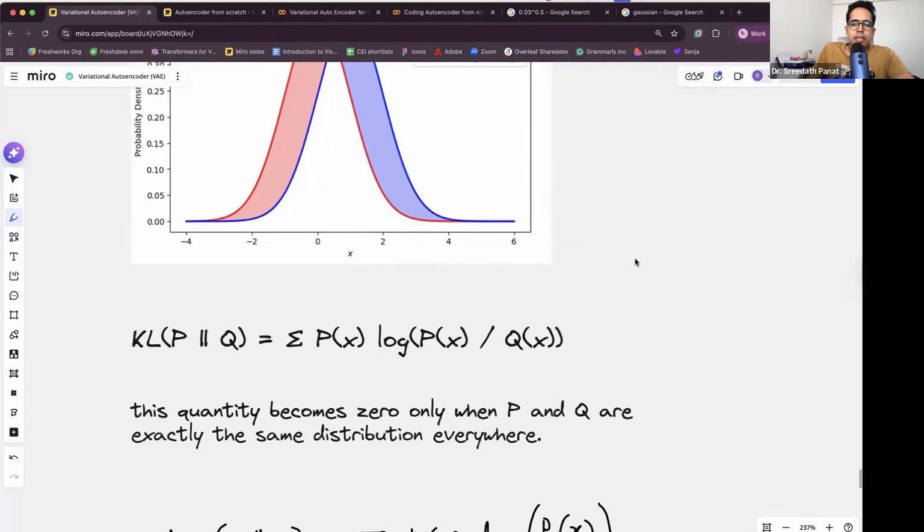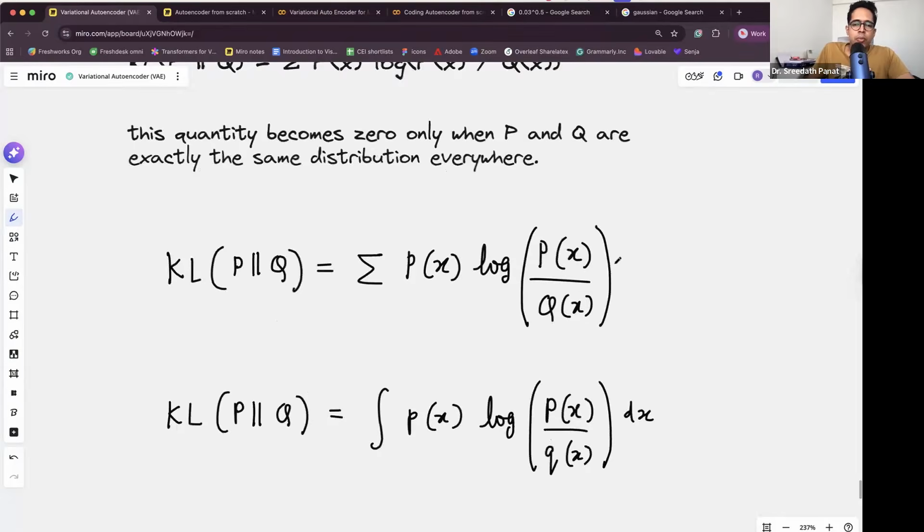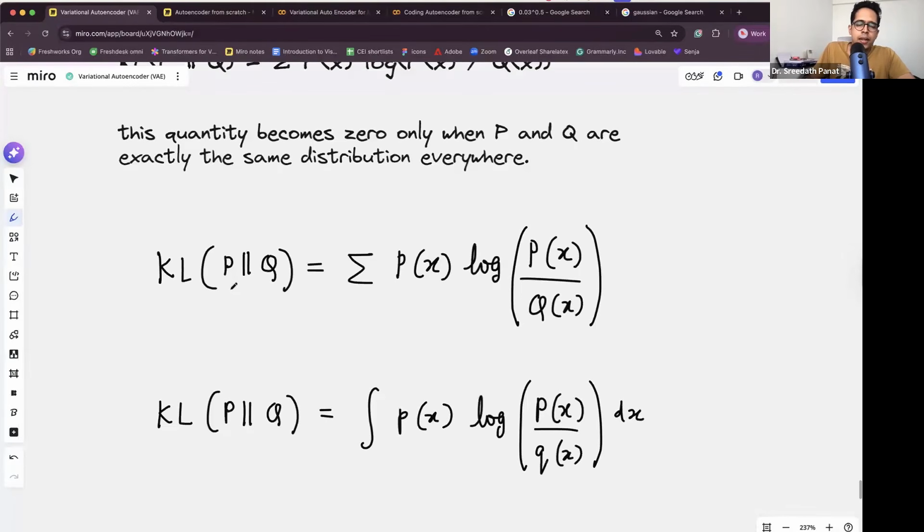KL divergence also has a very nice formula. So if you are comparing the reference distribution P against the distribution to be compared against Q, so in our case, the reference distribution is N of 0, 1, and the distribution you are comparing with the reference is N of mu, sigma or mu, sigma square, if you want to mention in terms of variance.